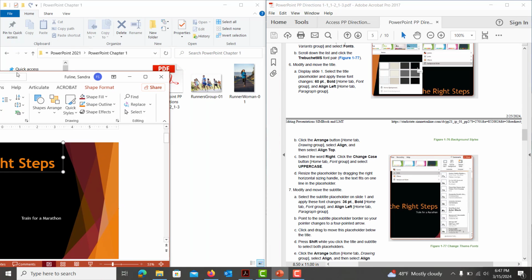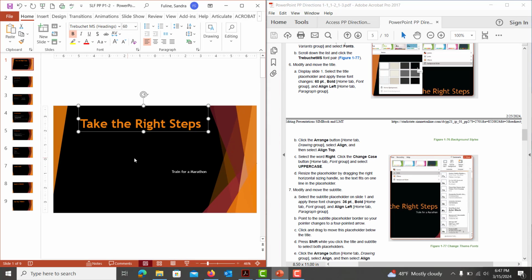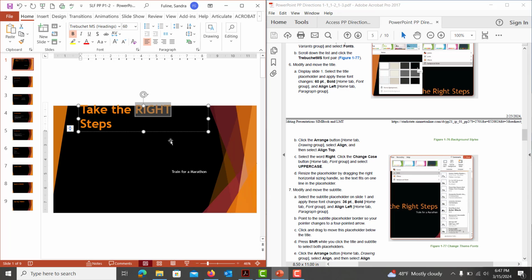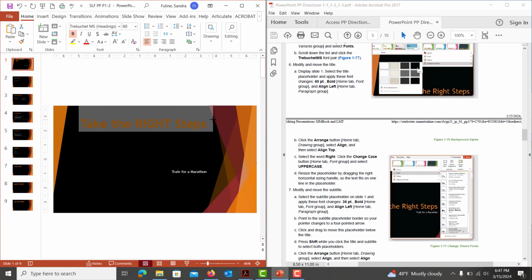to select the word right. And we are doing the Change Case button. So that's that Mama A and the Baby A together. And we're changing that to uppercase. Then if you get a 2-headed arrow on the edge of this placeholder here, we are going to stretch this out just enough so that it goes to 1 line.